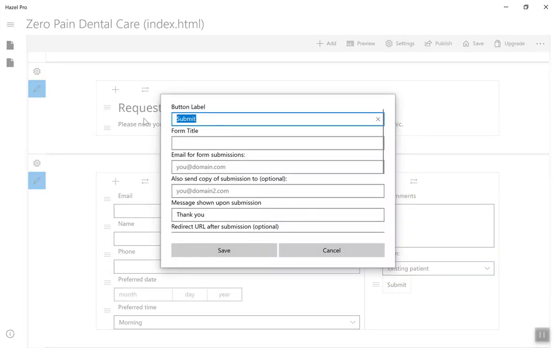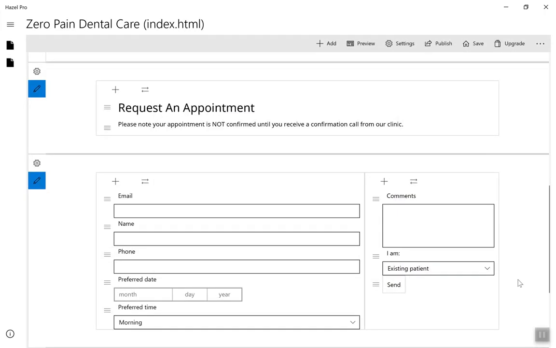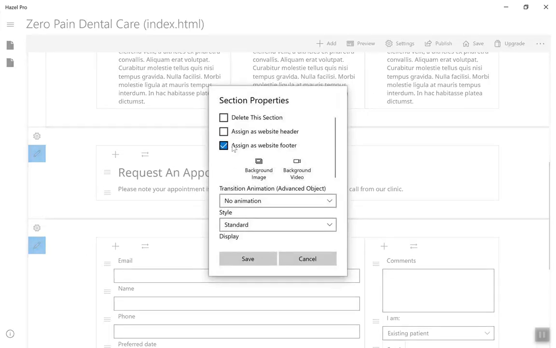Before saving, we configure the Submit button, renaming it to Send, and then we adjust the layout using the section property tools to place the form cleanly within our design.